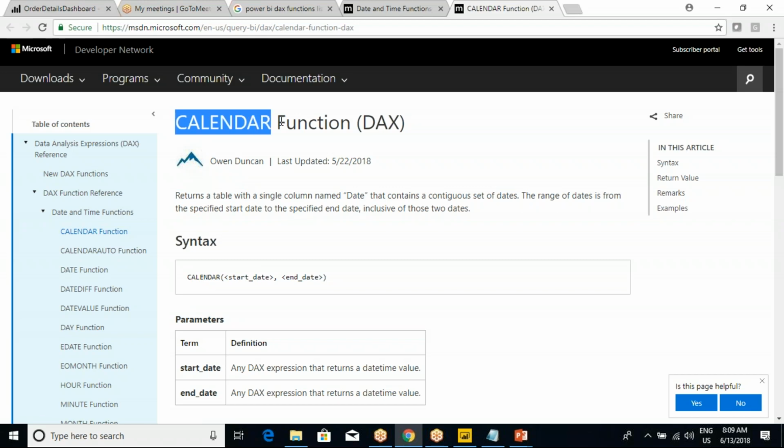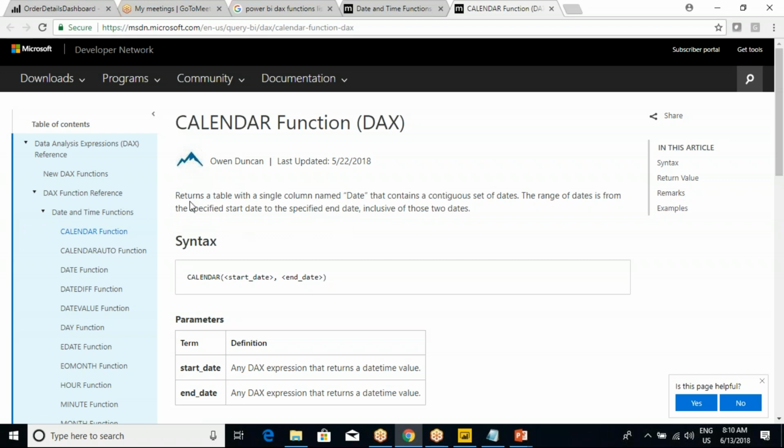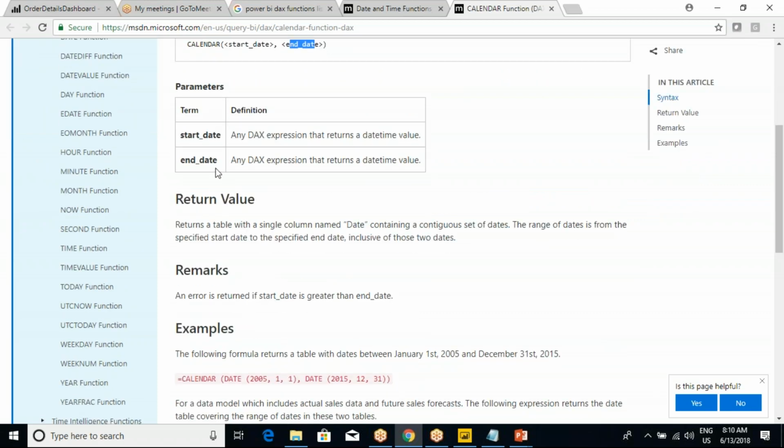Yes or no? What is the output of that function? It clearly mentions it returns a table with a single column named date that contains a continuous set of dates. The range of the dates is from the specified start date to the end date. So they have clearly given the documentation, and if anyone is interested in a complete reference, please go through this. It's very plain English, they put it on the Microsoft website. And the syntax is, you need to use calendar with the starting date and the ending date, and they clearly explain the start date parameter and end date parameter.